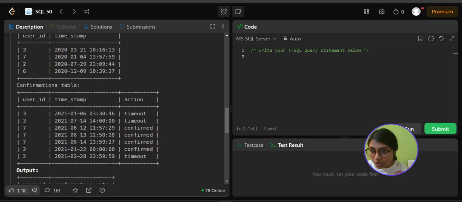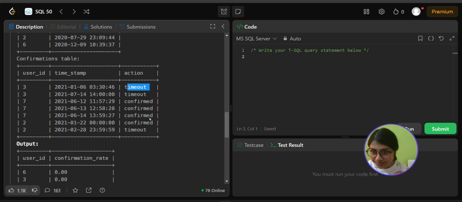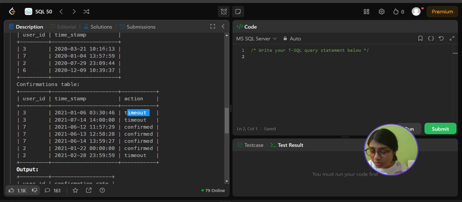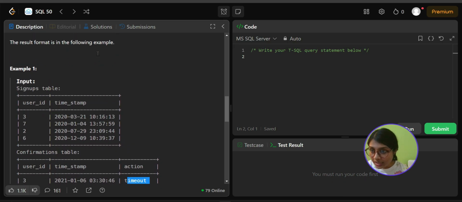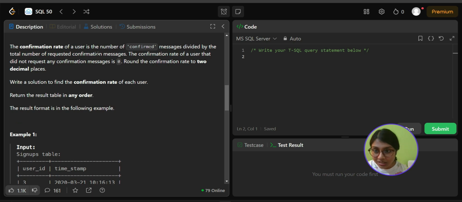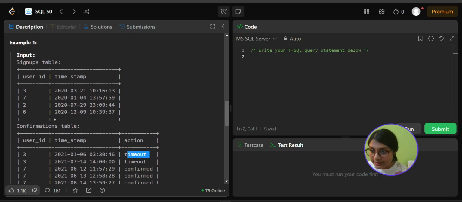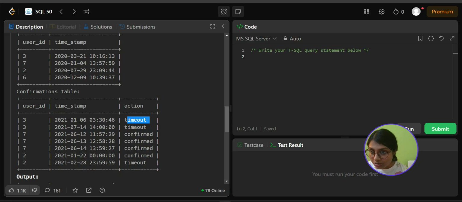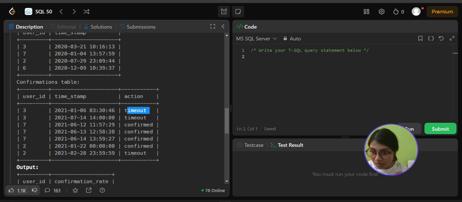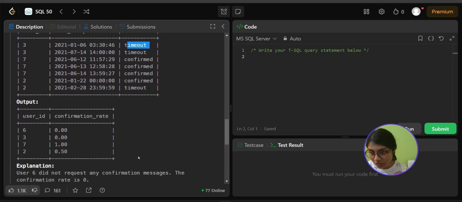For 3, both times it is timeout. So that means 0, 0 on top of one sign up attempt, where the user ID 3 tried to sign up but it was not a confirmed action, so that's why their confirmation rate is 0. And then for user ID 2, they tried to sign up, and one was confirmed, one was timed out, so that'll be 50%. And then 7 would be 3 out of 3 times confirmed. So great, that's what we are looking for.